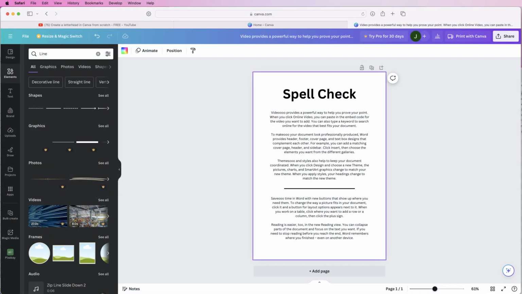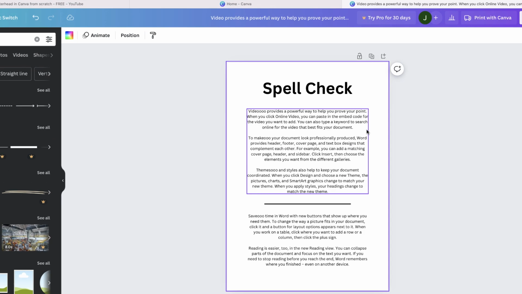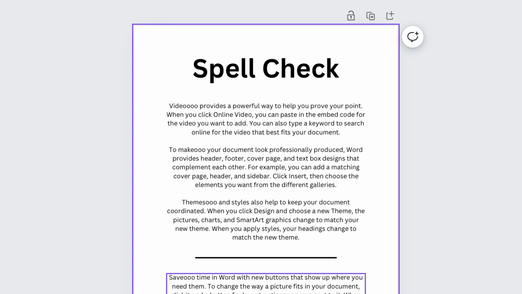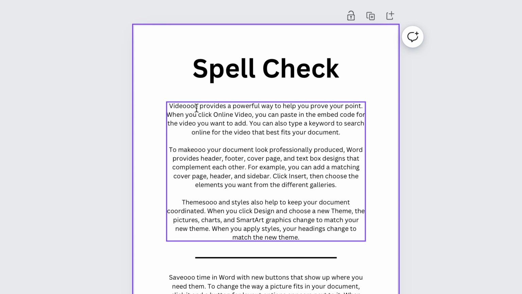Today I'm going to be showing you how you can spell check your document in Canva. So I've just got a really simple document up here and it's made up from three different text boxes. On the first text box here, you can see I've deliberately put in some misspelt words.